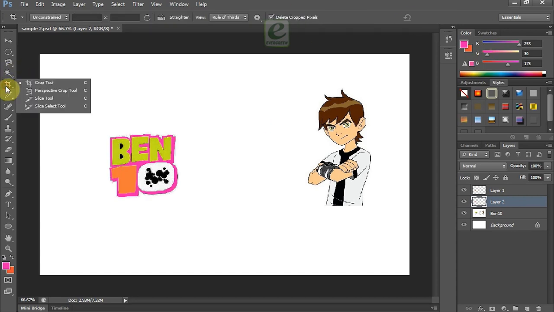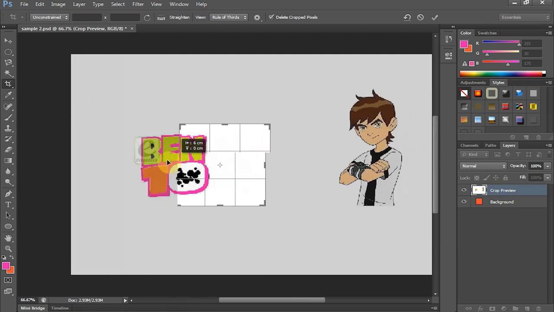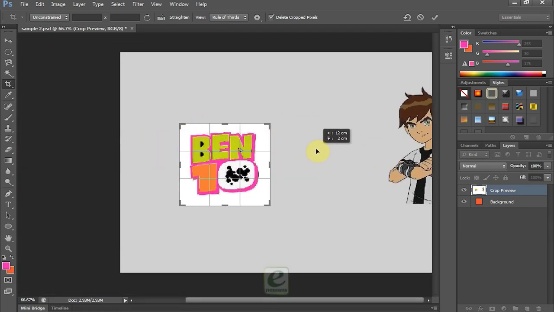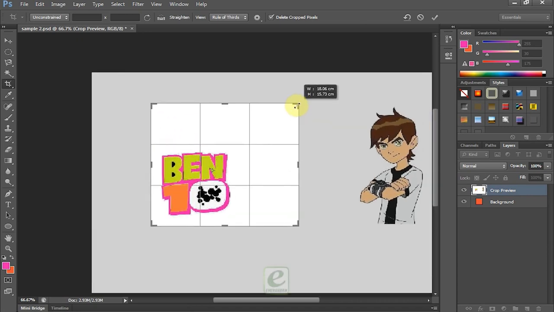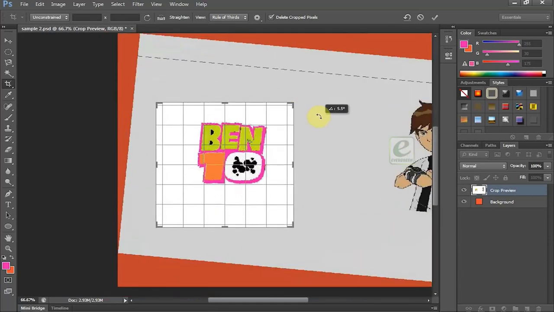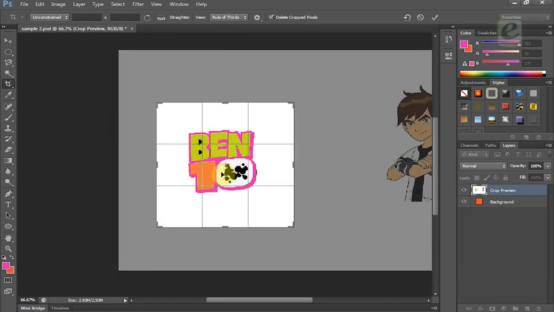Next is the crop tool. Cropping is the process of removing unwanted portions of an image to create focus or strengthen the composition. You can crop an image using the crop tool and the crop command. To complete the crop, press Enter.